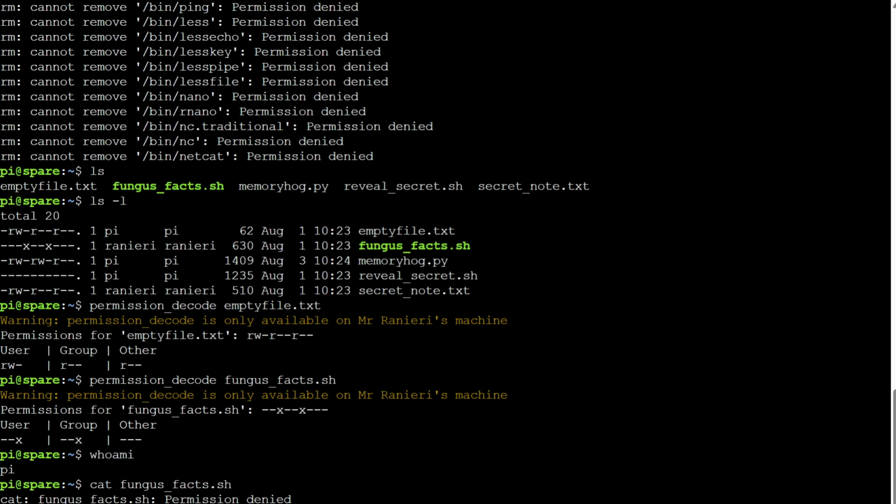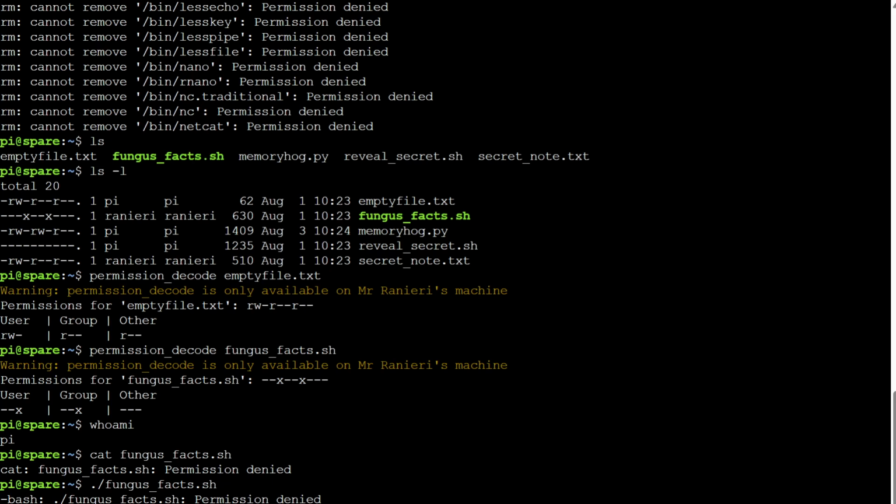And I won't have permission to write it either, or to execute it. To execute it, I do ./ and then the name of the script. Permission denied. In order to execute it, I will need the permission to read it, and also the permission to execute it. So I want to change the permissions for this file.